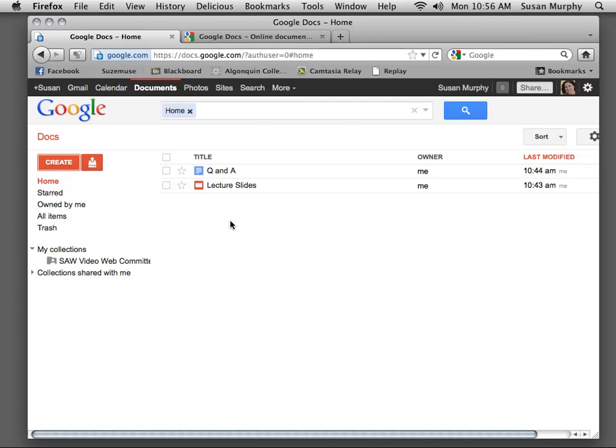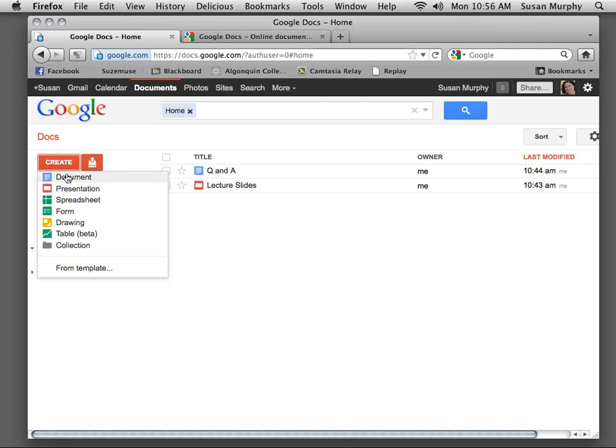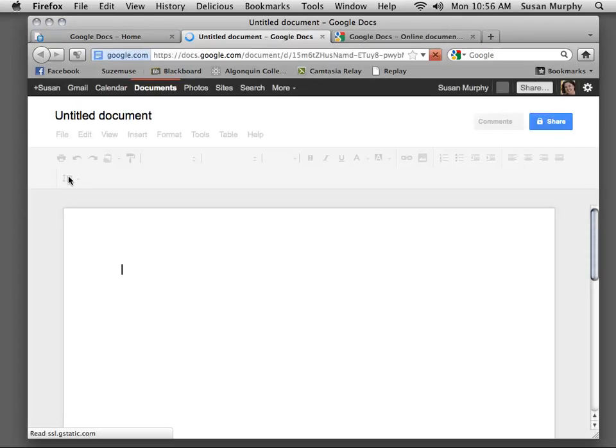We're going to take a look at the different kinds of documents you can create and how you might use this kind of tool in the classroom. So creating a document is very, very simple. You simply click on the Create button and then click on the type of document that you'd like to create. In this case, I'm going to create a Word document or a word processing style document.